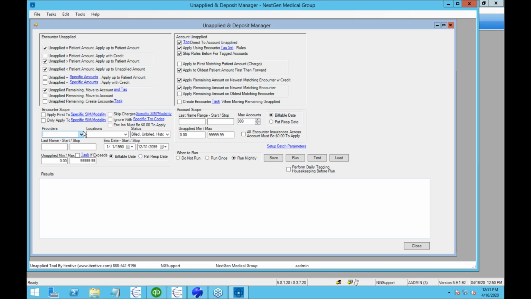Maybe we're testing the system in production. And again, we don't want to do everything right away. So maybe we're going to pick a provider and a date range and be able to kind of scope down the amount of work that we're doing here. So this side here is for the encounter scoping, and on the right here is for the account scoping.